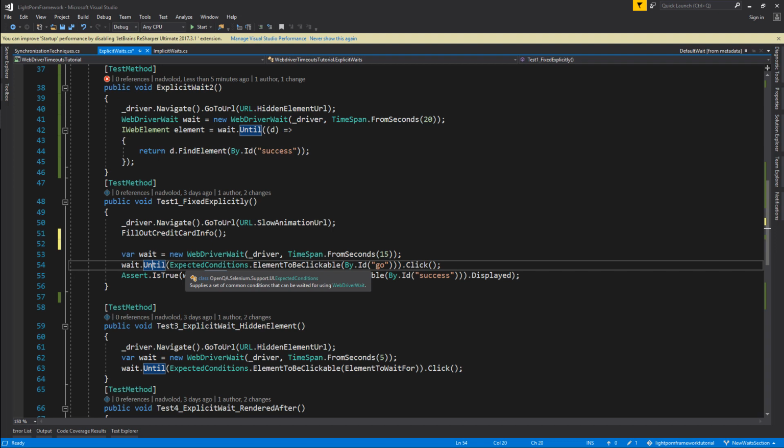An expected condition is something that Selenium has provided us to make life easy. You can see that it comes from that namespace right there, OpenQA.Selenium.Support.UI.ExpectedConditions. These provide us many different options to check for the presence of an element. Take a look here.